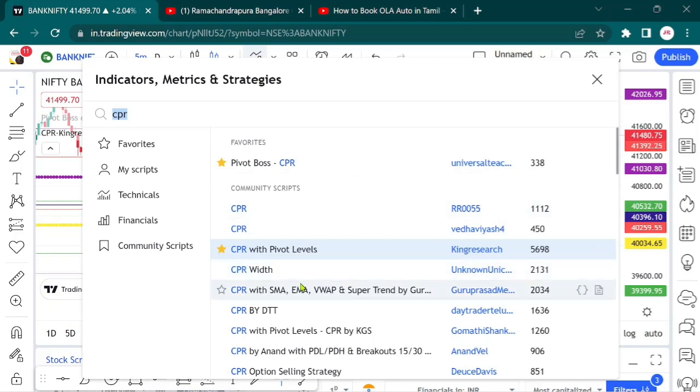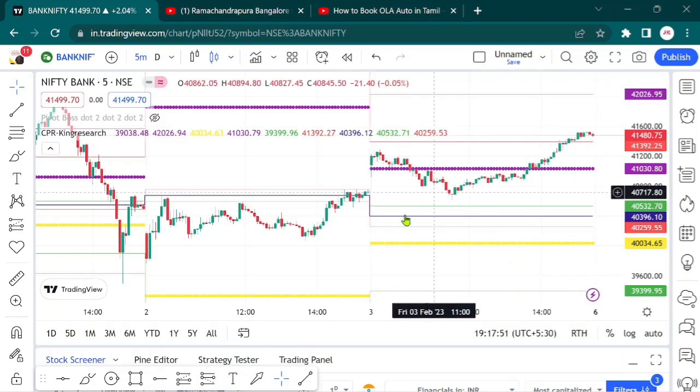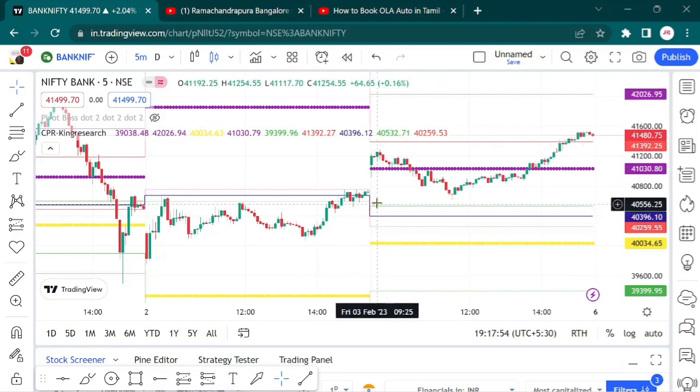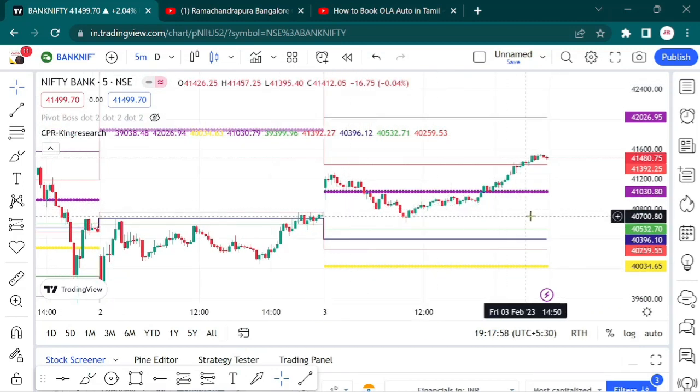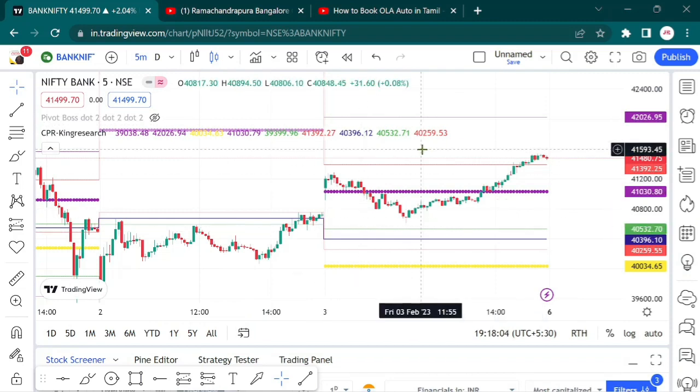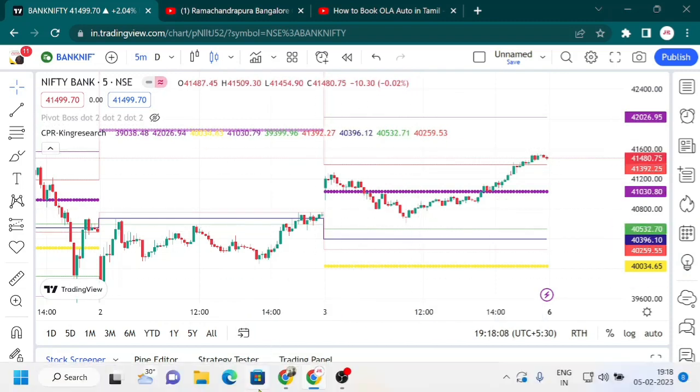Okay, simple. Now we have applied CPR with pivot levels, King Research in our chart. You see, this is how the chart is looking. It feels quite clumsy. If you want to understand the difference between the chart which I am using and this one, you should see the chart which I am using. I will show you.